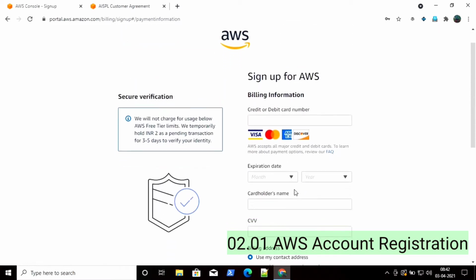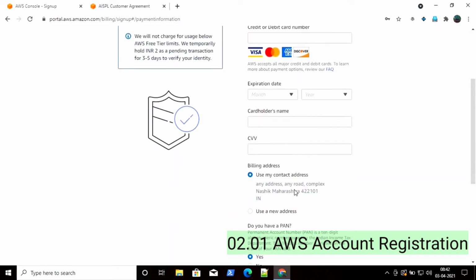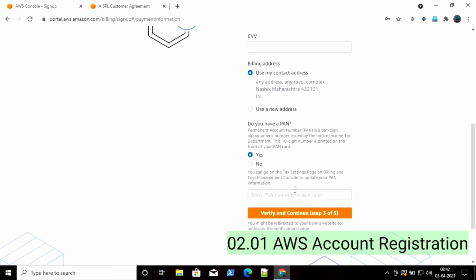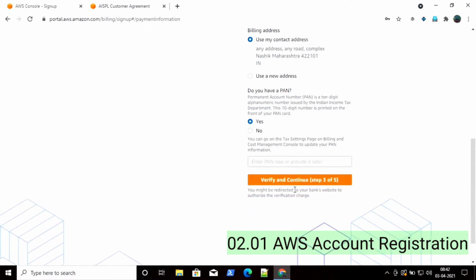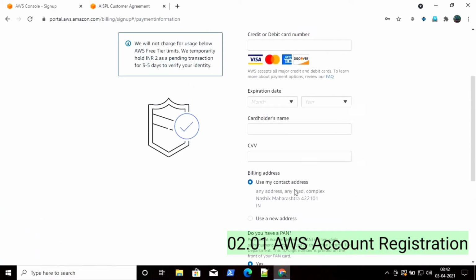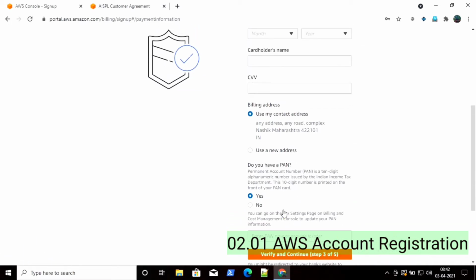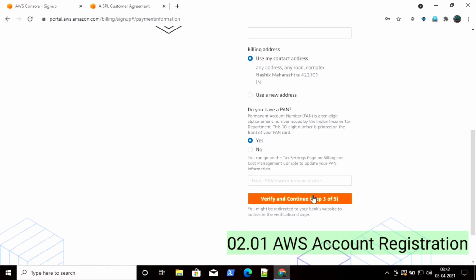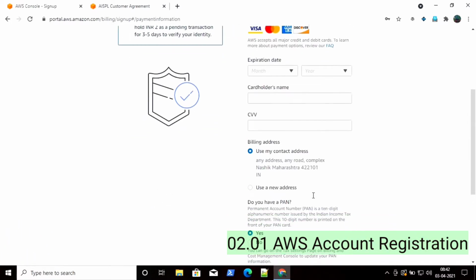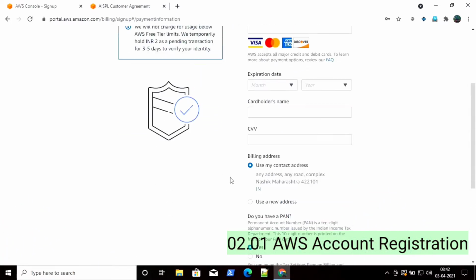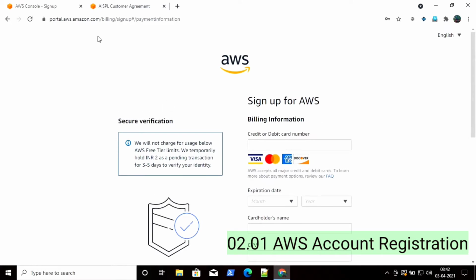After that you will be redirected to step 4. There you will be asked for some OTPs and other things to verify your credit card or debit card details. In step 5 you will be finalizing your AWS account. I'm not going to enter billing details because I already have an account. So this is how you can sign up for an account on the AWS console.